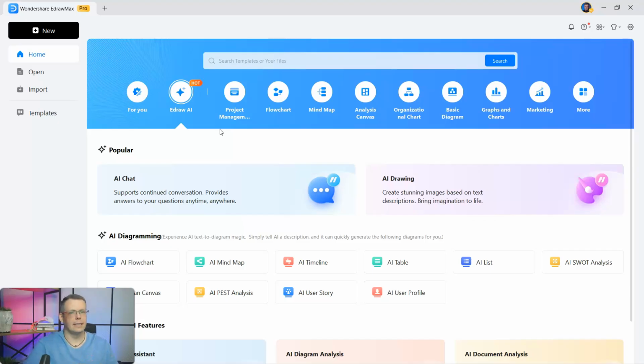I've already got signed in. You're looking at the dashboard for Wondershare's EdrawMax Pro. This is what I'm using right here, and you can see it around. We have Edraw AI, and this is the magic in everything. So you're going to use your AI-assisted prompts right here.